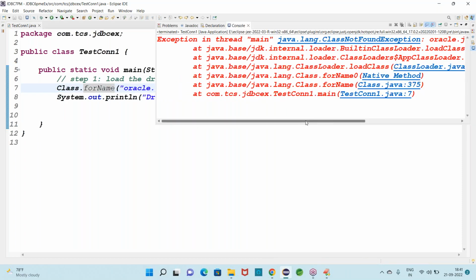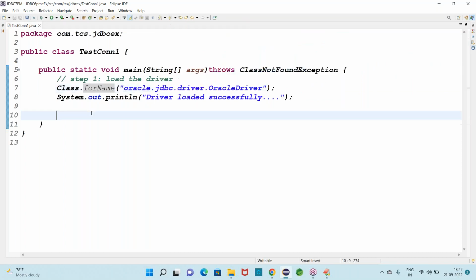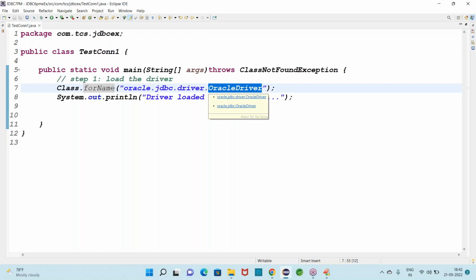We got the ClassNotFoundException. It is saying that the oracle.jdbc.driver.OracleDriver class is not found. Sir, why is it a ClassNotFoundException? Because who gave this class? This class is given by the database vendor.